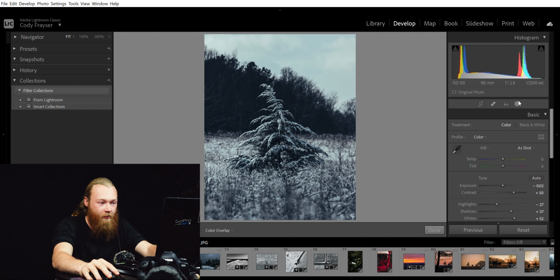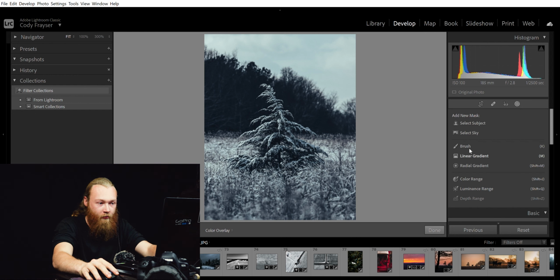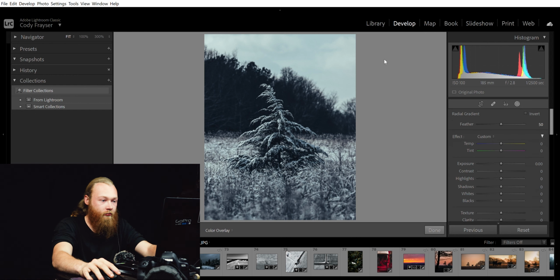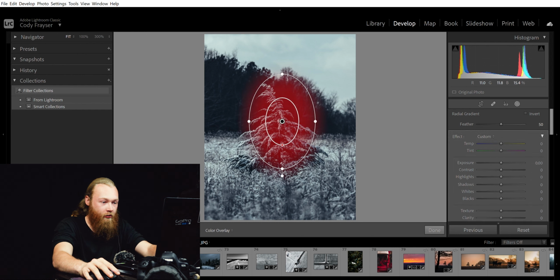And I think I'm going to take a mask here. I'm going to do a radial gradient. And we're going to draw a radial gradient around this tree. Just adjust it a little bit there. And we're going to take the highlights and the whites and bring those up so we can make our tree look like it's being hit with more light so it stands out from the background more. That looks really nice.